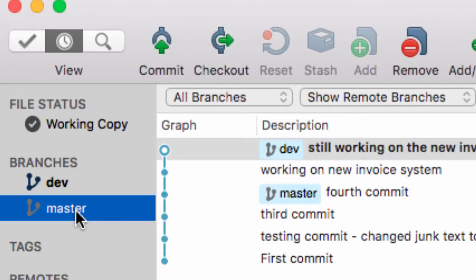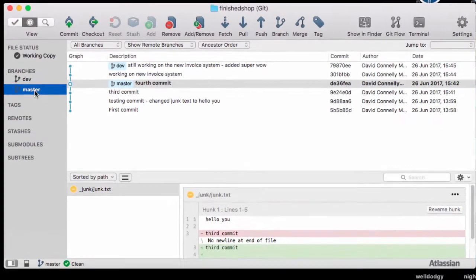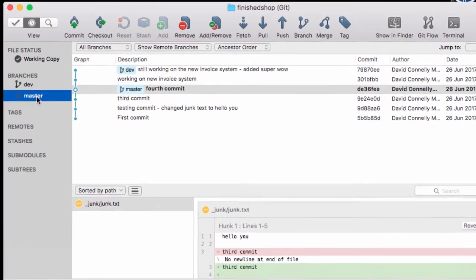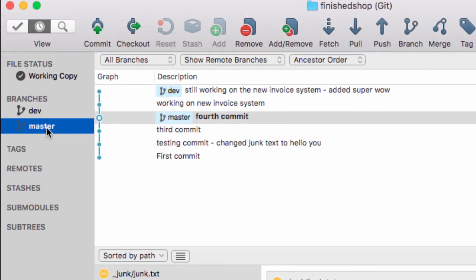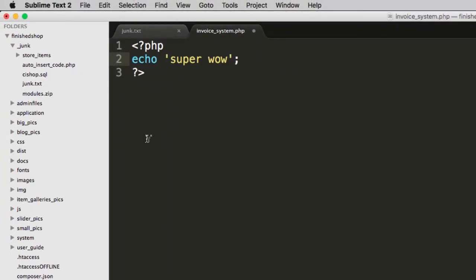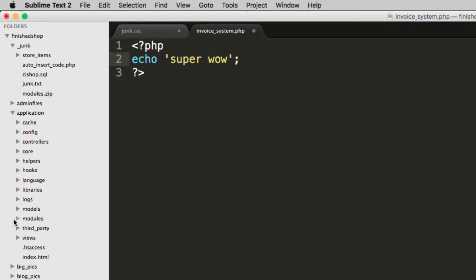Now, we just click onto the master branch, okay? The dev stuff is fine. It's out there on another branch. We can come back to it. But we go back to the master branch and then we fix the contact form. Let's do that right now.